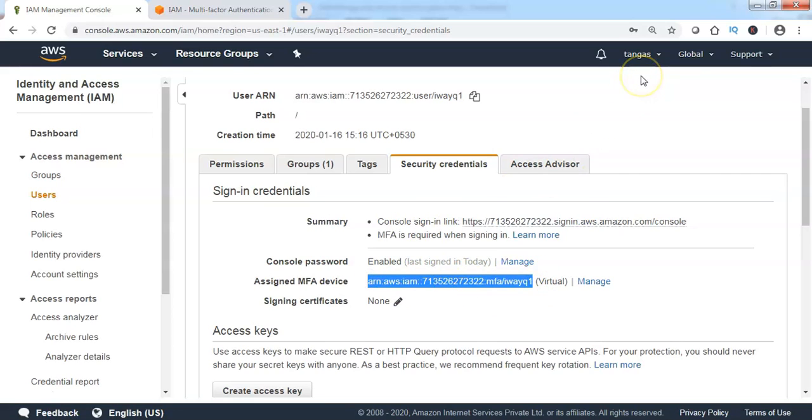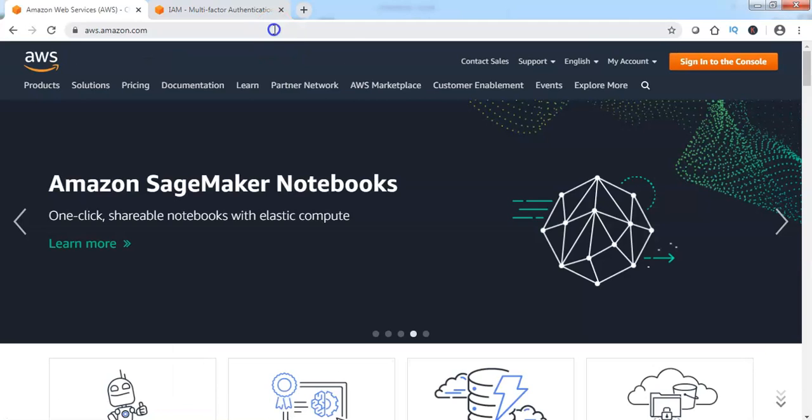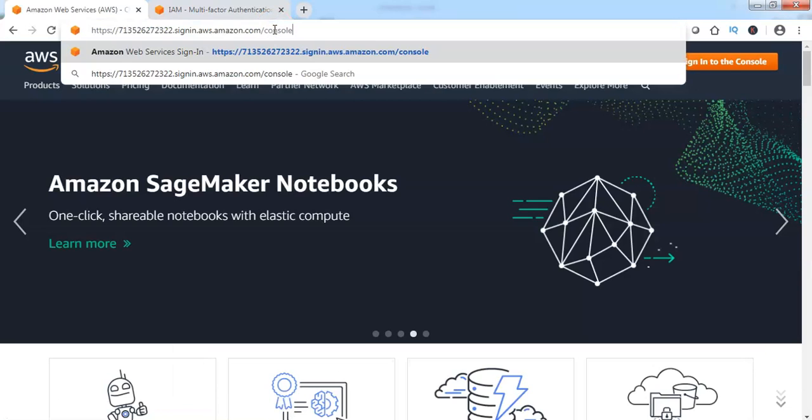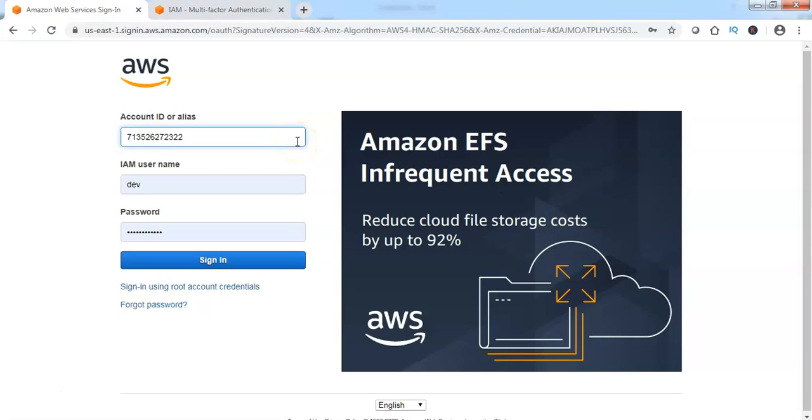In order to verify that the MFA device has successfully authenticated for the IWAQ1 user, let me log out as the root user and log in as the IAM user. Click on Logout. Browse through the IAM sign-in link. Then specify the IAM user, which is IWAQ1. Then specify the password. Then click on Sign in.